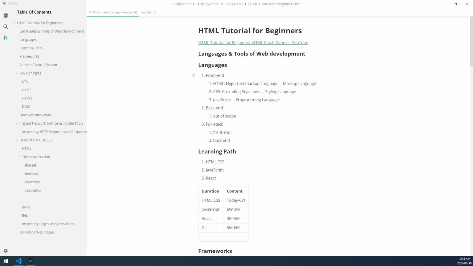Hello everyone, welcome back. Today I will have a very brief introduction to HTML for new beginners. So HTML is a basic language you will use to display your content and show it on the browser.